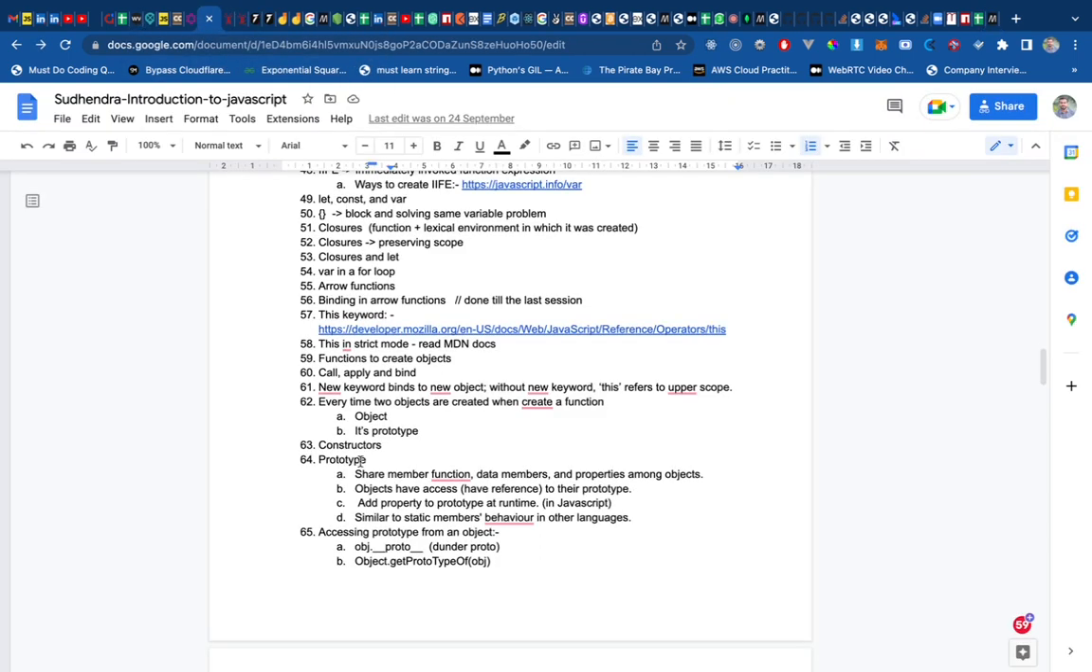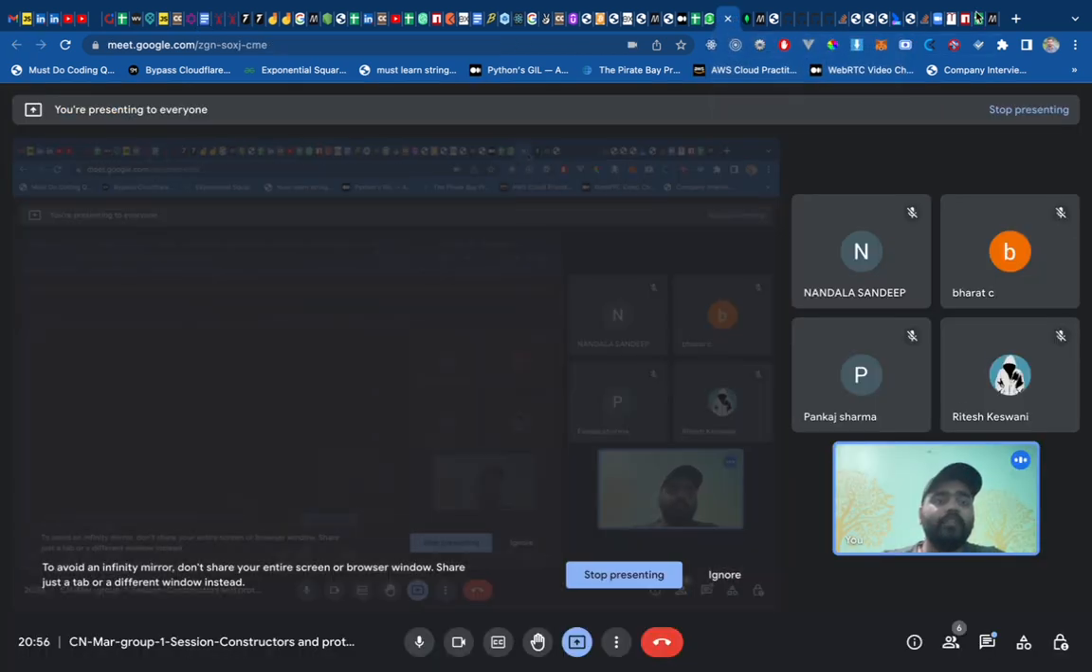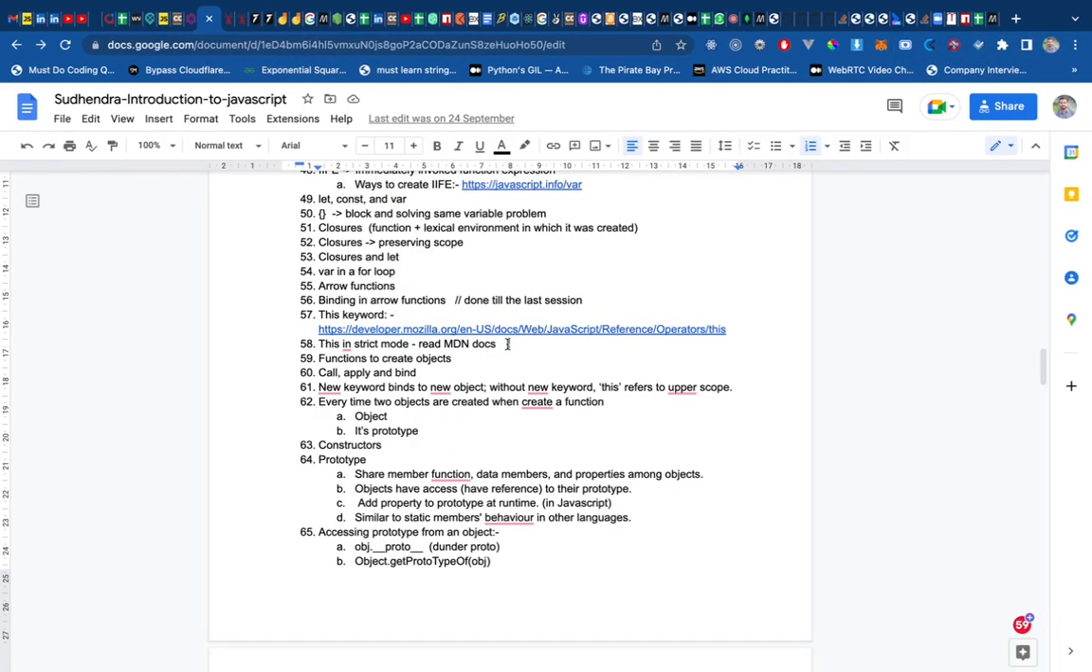Binding is with the scope in which it is defined, so it takes the upper one. I have already added this keyword material. If you are a bit confused and want to see it again, you can just go through this link, but I hope that should be clear. If not, you can ask again. And this in strict mode, we just discussed it now also.